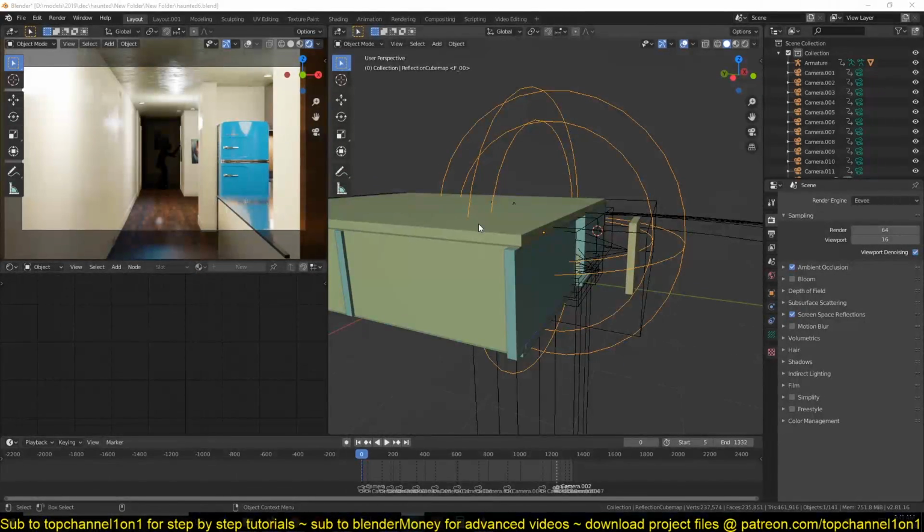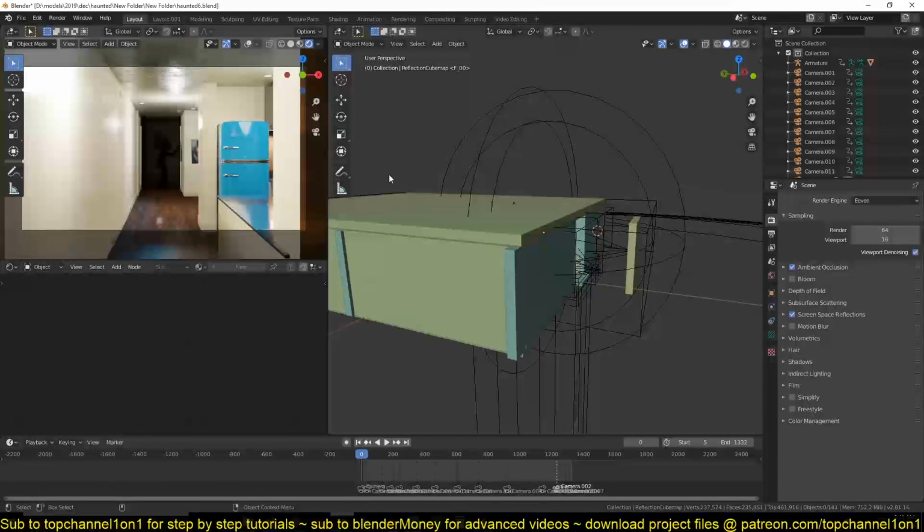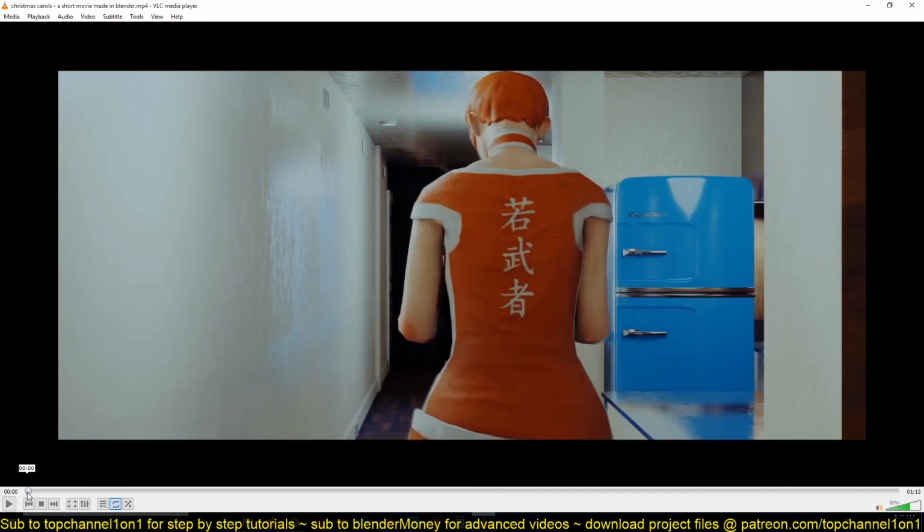And today we're going to be looking at lighting in Blender 2.8, especially using the Eevee render engine. And we're going to be talking about this short horror movie I made, and then look at how I set up the lighting. So if you haven't watched this, let me just play it for you here.